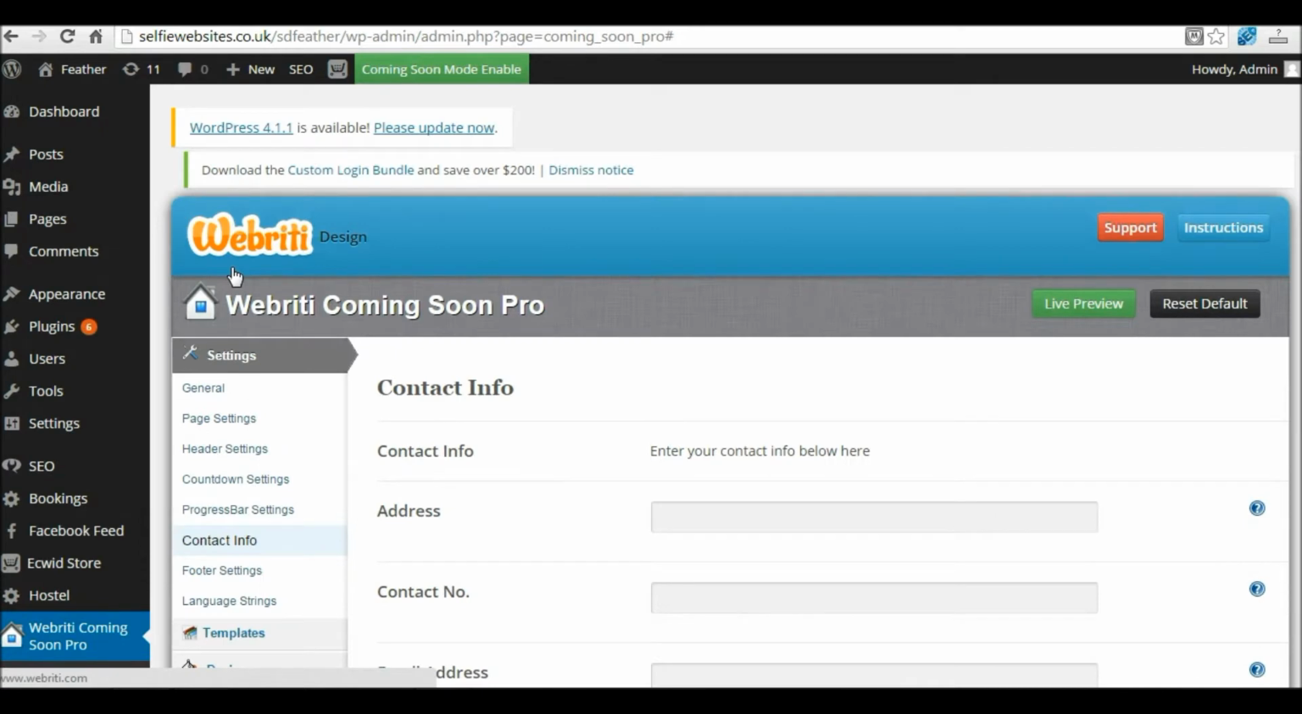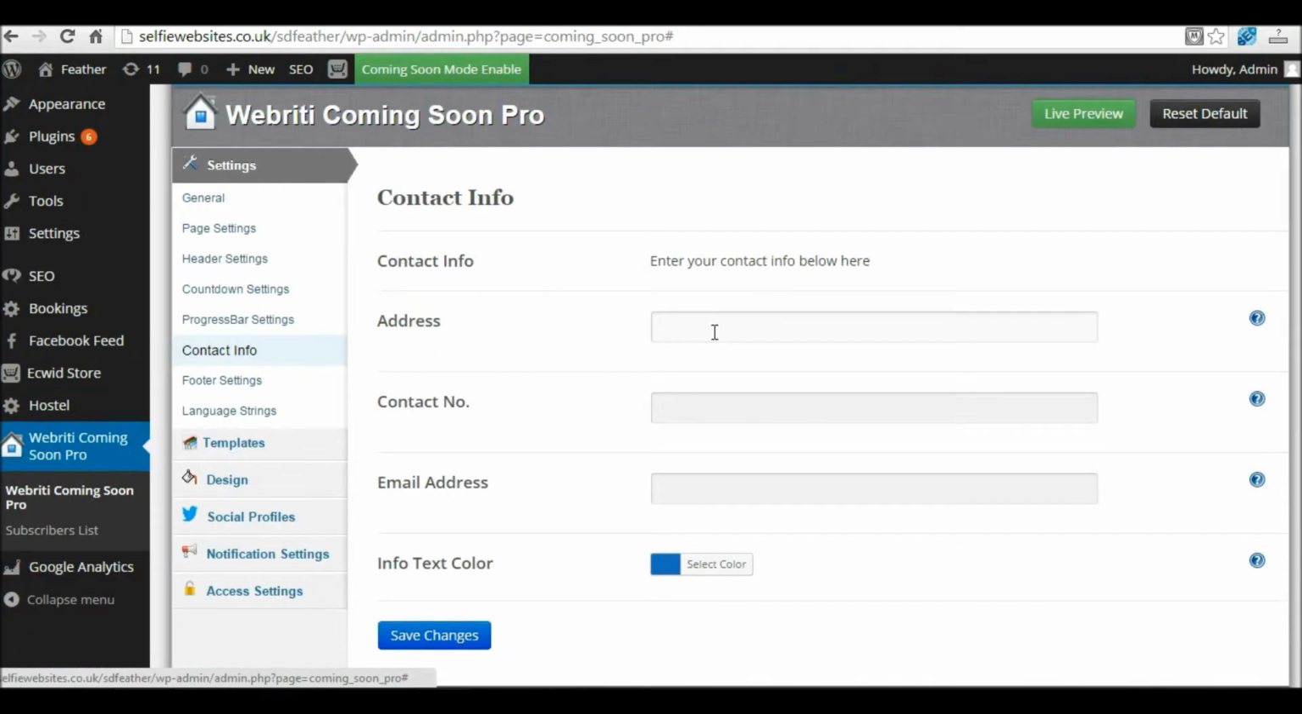So let's click on the contact info, and this is where we can add contact information. So we'll put our address here. 100 Test Street, contact number, so add in your telephone number there, and add in your email address here.